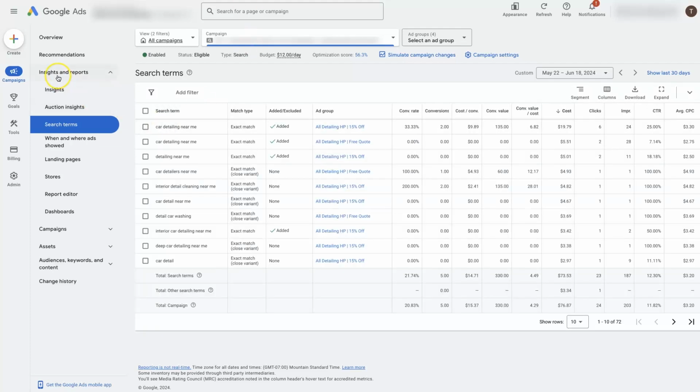And so if we come over here to insights and reports, we're going to see this search terms right here. And if we click on that, this is going to show us the actual terms that people are clicking on, which is different than the keywords themselves. That's important to note. The keywords are going to be down here in the search keywords section. But the search keywords allow you to show your ads on multiple terms that people search for on the Google Ads platform. And so by coming over here to the search terms, we can see the exact term somebody puts in when they click on our ad.